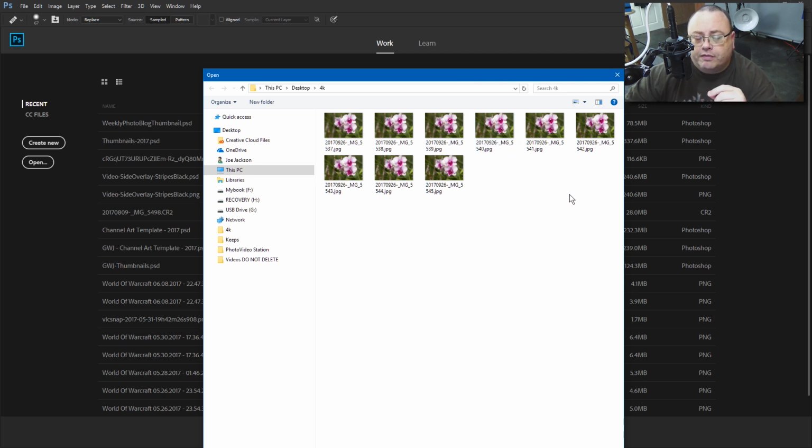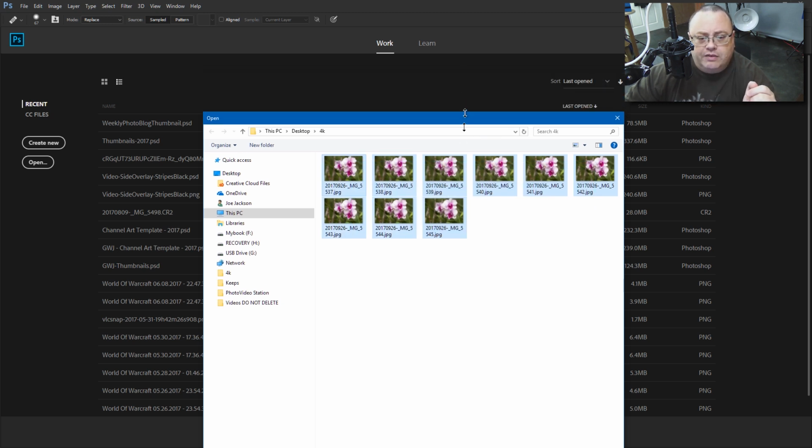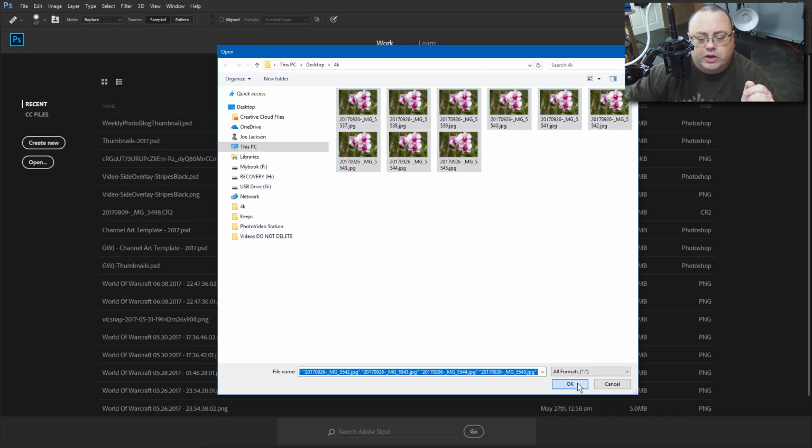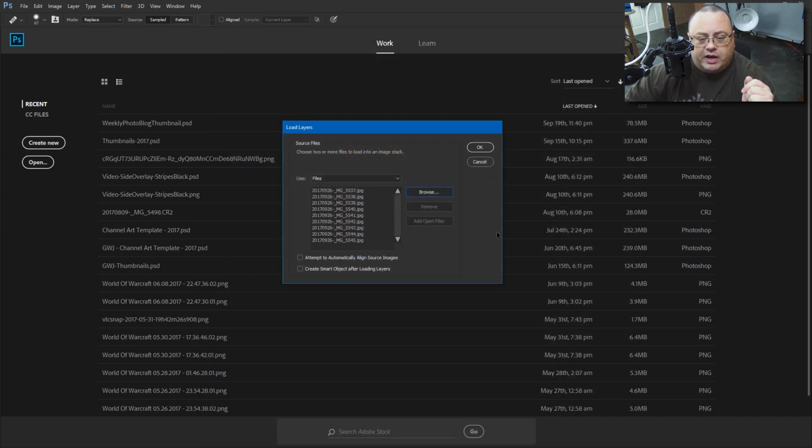Now, I'll explain more about focus stacking in a little bit. Basically, all these files are different points of focus that I took for these flowers, and I'll demonstrate that a little more when we get into Photoshop. Let's just highlight all these, and of course, go down here and click OK, and then open up all the files.